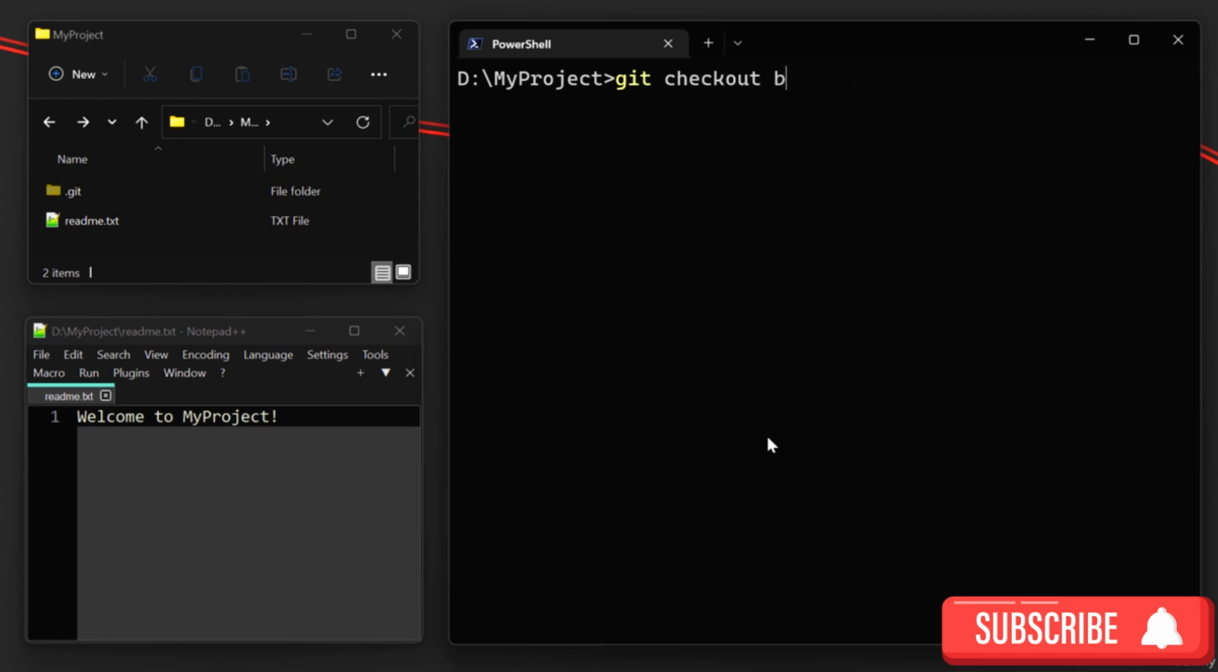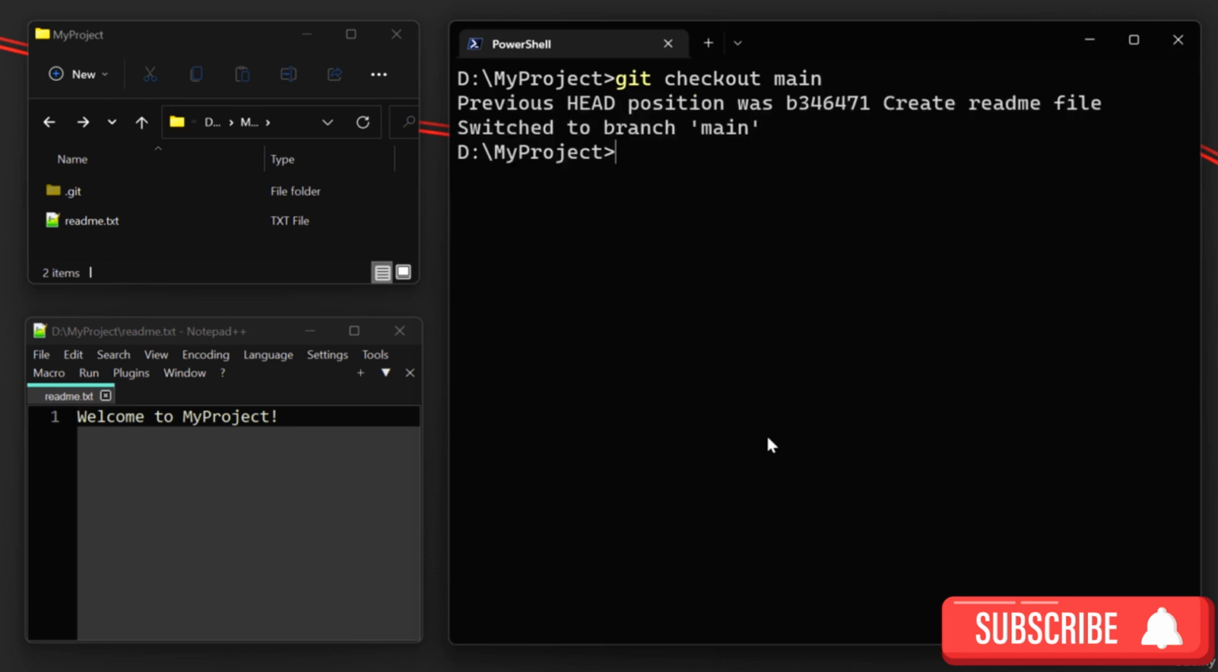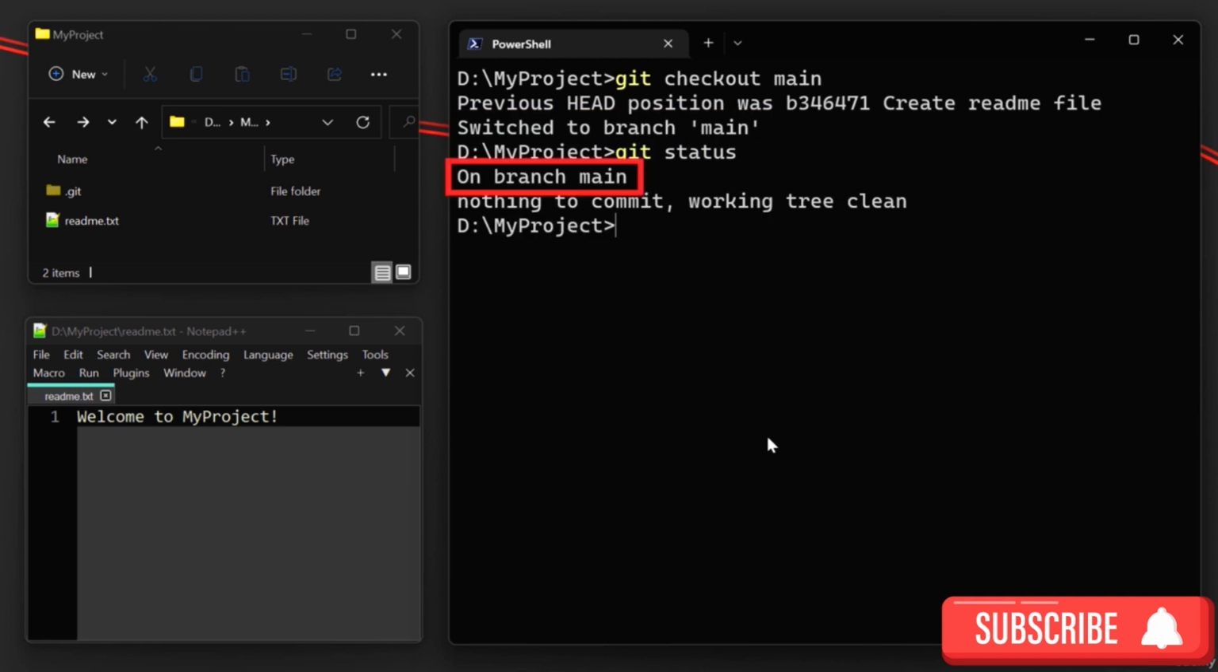Instead of using here the hash value, you can also specify a branch name to check out a branch. So let's check out again the main branch and let's hit enter. Now you can see you switched to branch main. You can check this again by using the git status command. Here you can see that you are now again on the main branch.